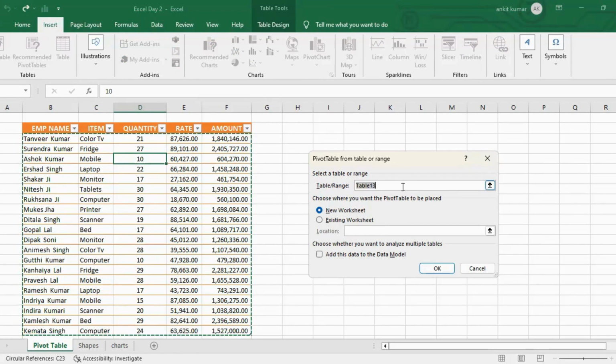First is the table range. It is selected automatically, and you can change it and give a name, like sales data. Then there is new worksheet and existing worksheet. If you want an existing worksheet, you can click anywhere and the data will come there. I want a new worksheet, so click on OK.